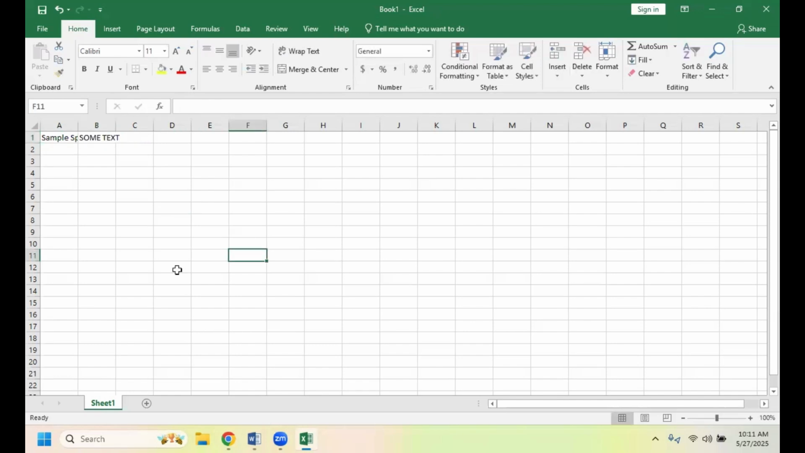And look what happens now. Now I can't see the full contents of cell A1 because there's something in cell B1. If I click on it, there's the contents of B1. If I click on A1, there's the contents of A1. So just realize that the contents can spill over if there's nothing else in the blank cells.